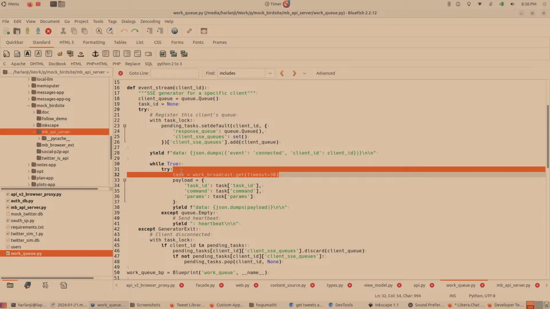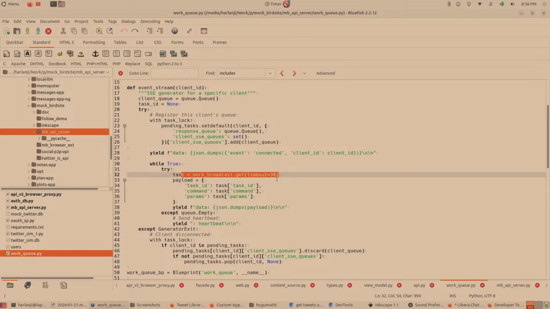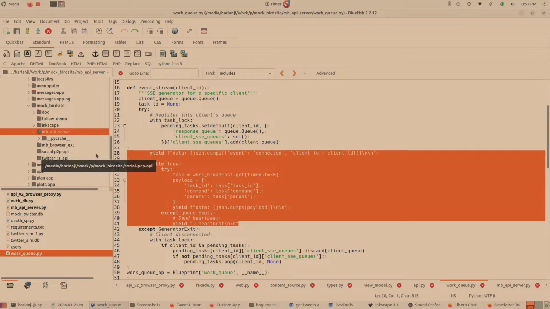Okay, so what happens if we time out here also, 30 seconds, we yield a heartbeat. Sorry to jump around a little bit, but I just noticed what's happening there. So the heartbeat goes basically every 30 seconds that we are not getting any activity. And it's because of the exception being used as a control structure. So that works.